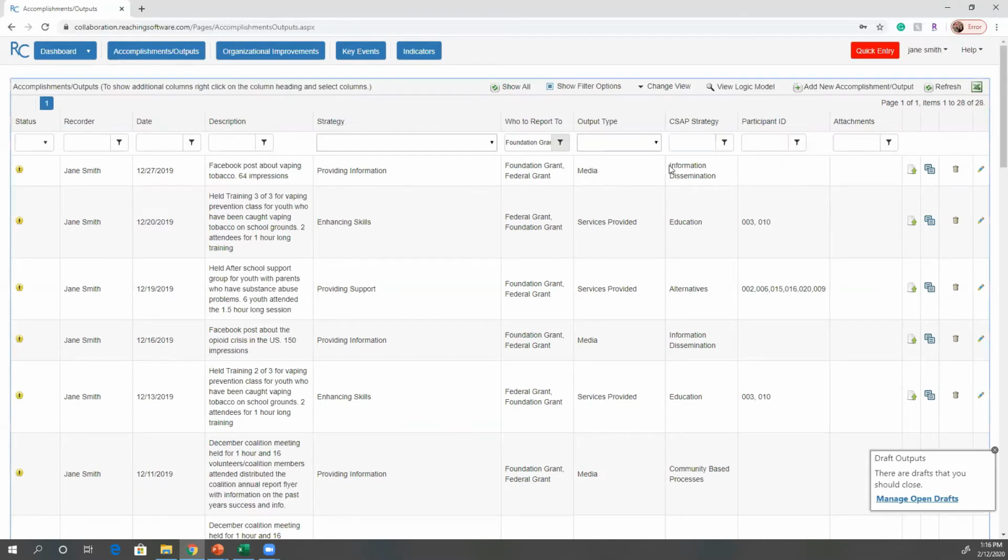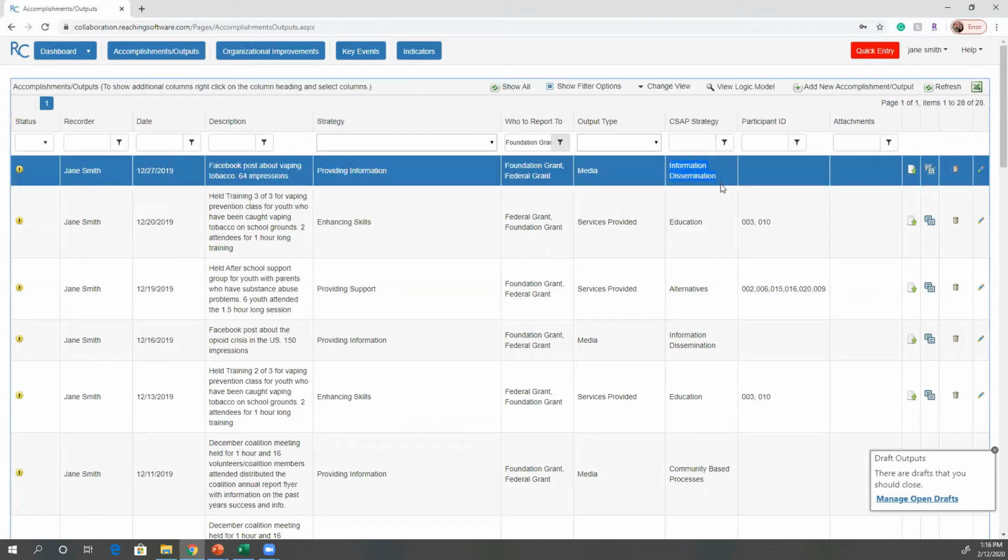We have information dissemination, which we know sounds a lot like providing information, but for the purpose of this client and this coalition, they wanted something specifically where they could track just their CSAP strategies. As much as they sound exactly like the other ones, they wanted these specifically for that purpose, so they could make sure to track those in the right area and then stuff wouldn't get lost in translation when trying to translate them from the 7 behavior change strategies to the CSAP strategies. So that's kind of why they wanted those there.